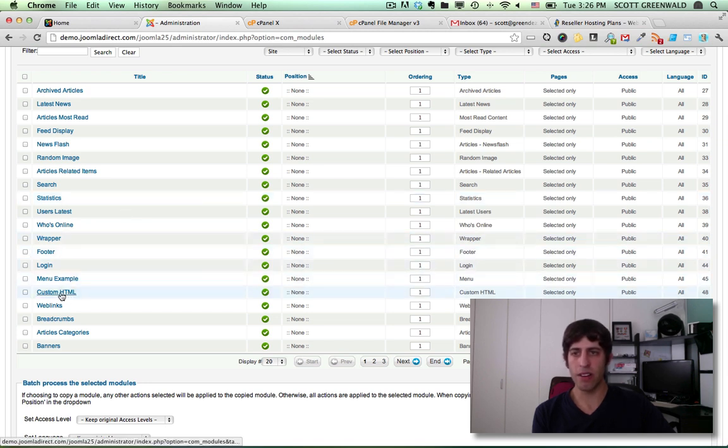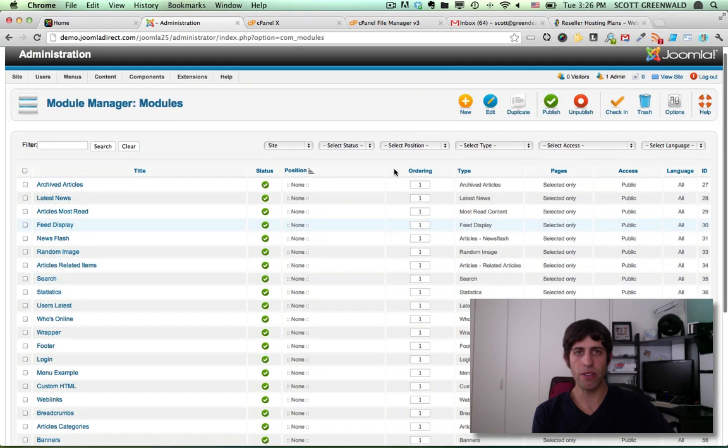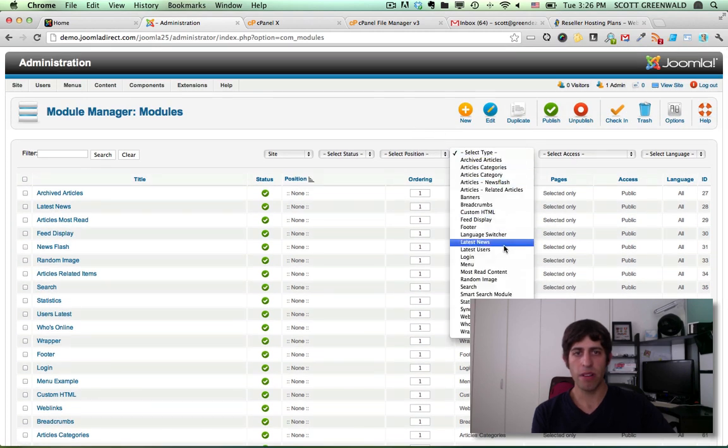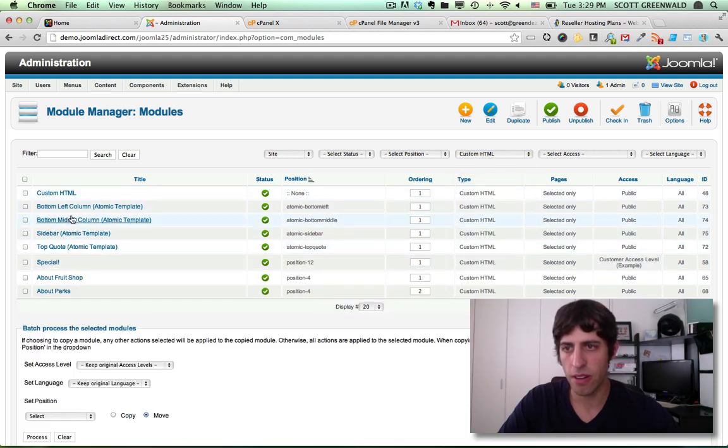Maybe it could be a custom HTML module, so you could filter by type, custom HTML. So here you can take a look at some of your modules and see if there's a logo image in there that you can change.